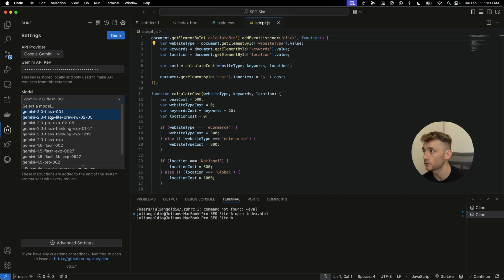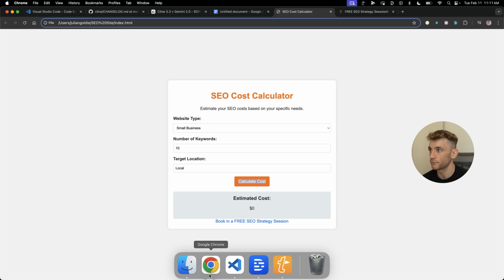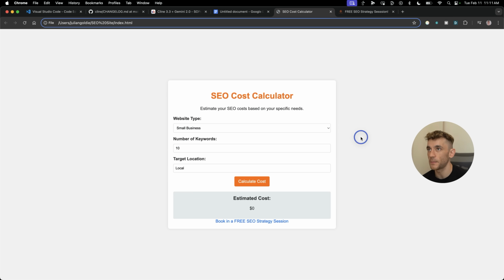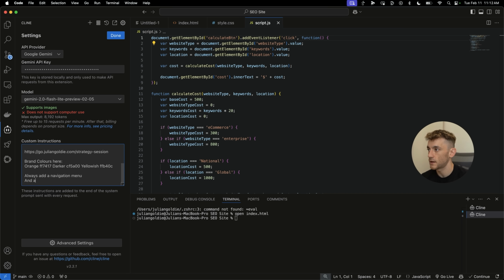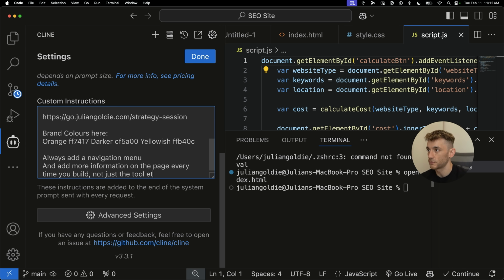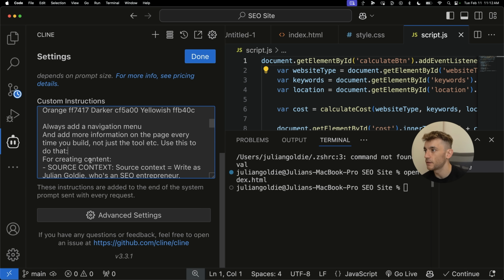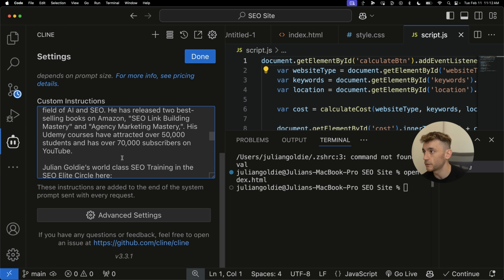So if we switch back now to Gemini 2.0 Flashlight Preview, what we can also say inside the custom instructions to get better outputs is we can give it some information on how to write the rest of the page. So you see here how it's just a basic page, but you always want to be adding, for example, always add a navigation menu. And then inside here, I want to say, add more information on the page every time you build, not just a tool, etc. And then I've given it some details on me, my source context, who I am, who we are, and also some information about us.